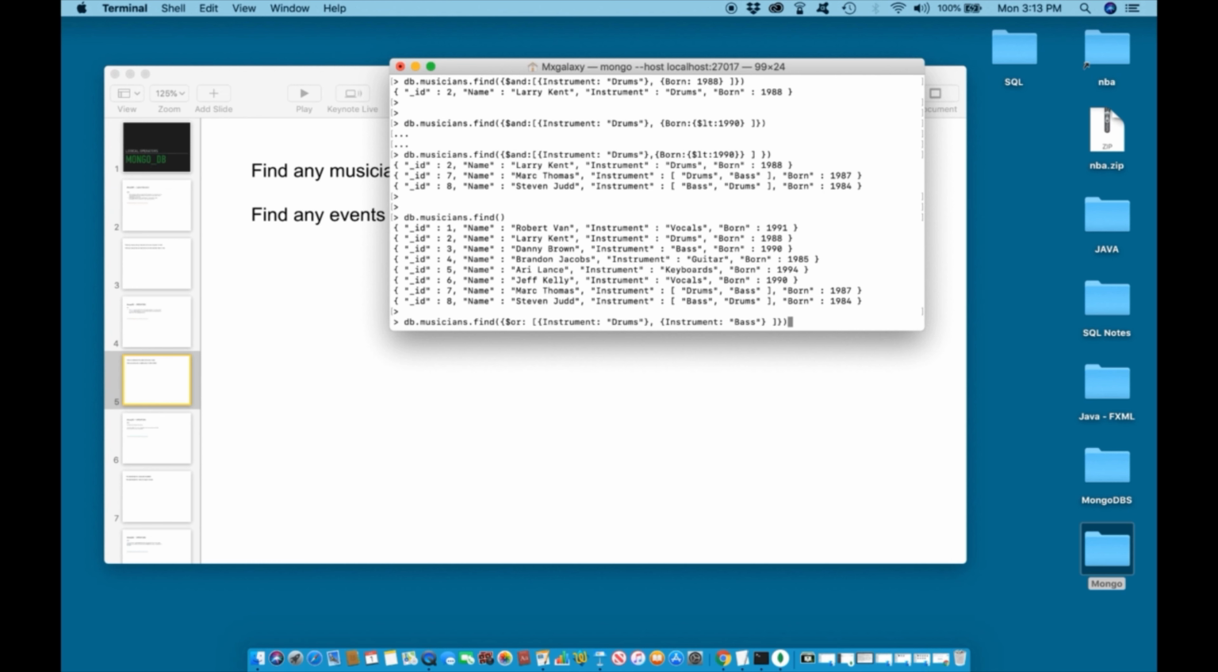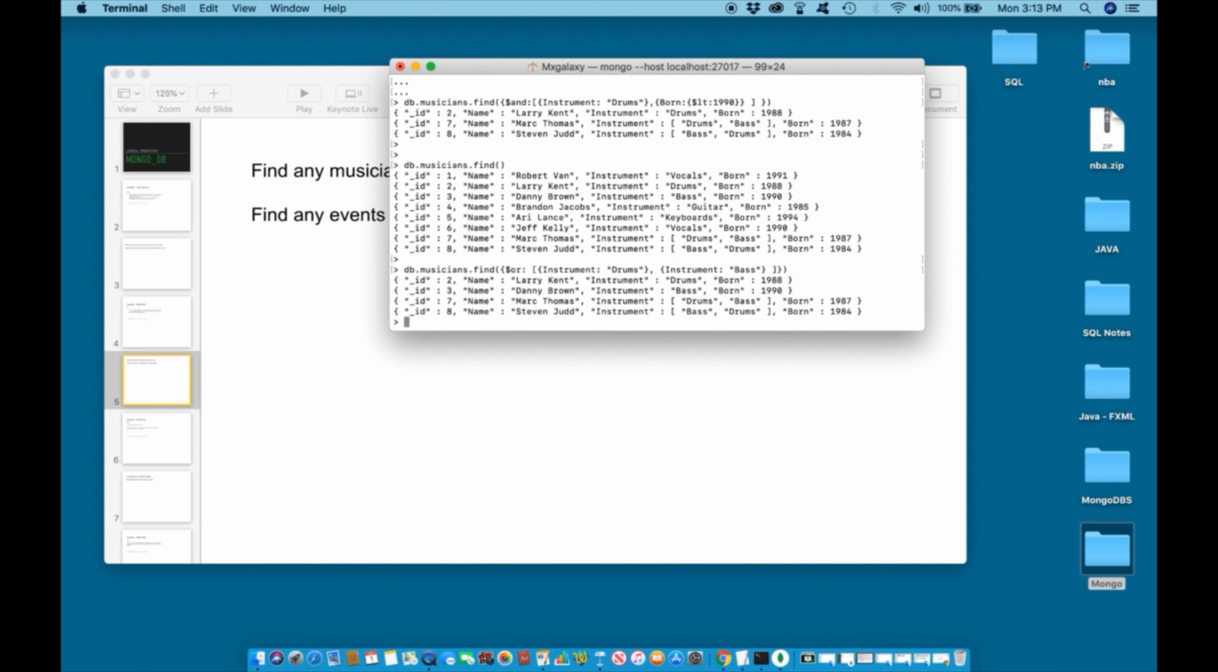So this time, we're looking for anyone who plays drums or the bass. Unlike the AND, only one of the statements has to be true in order for something to be returned. Hit enter. And we are returned with everyone who plays the drum or the bass.